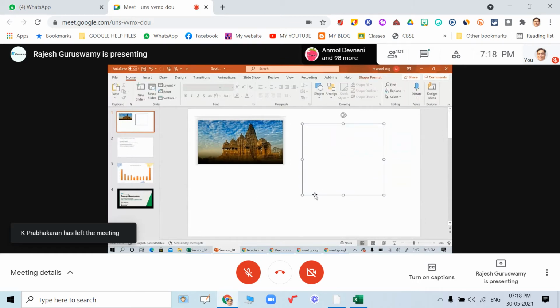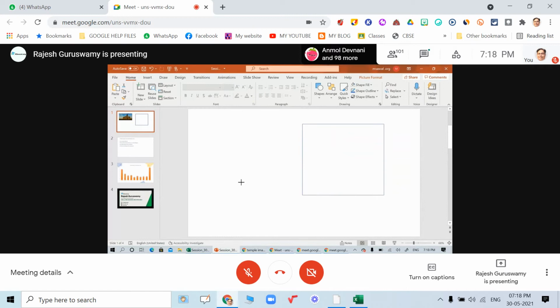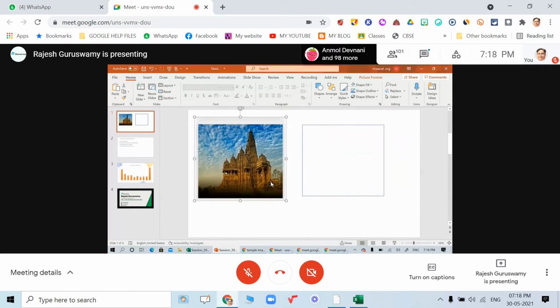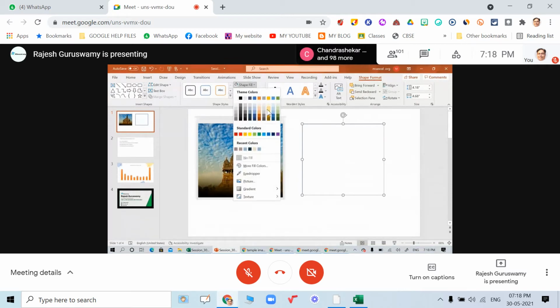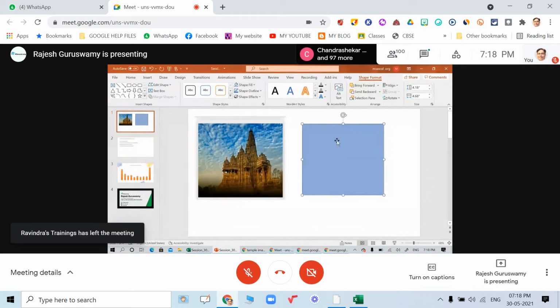Okay, now what eyedropper is: suppose there is an image of a temple I've taken here. I want to write some article related to this temple here. What I think is, if the background of this shape is also similar to the color of this, it would be extremely good. How do I do that very quickly? If it is normal, I have to click here, go to Shape Format, check what options are there, and slowly I have to match. Okay, this and this match. No, it doesn't match. I have to keep on doing this.